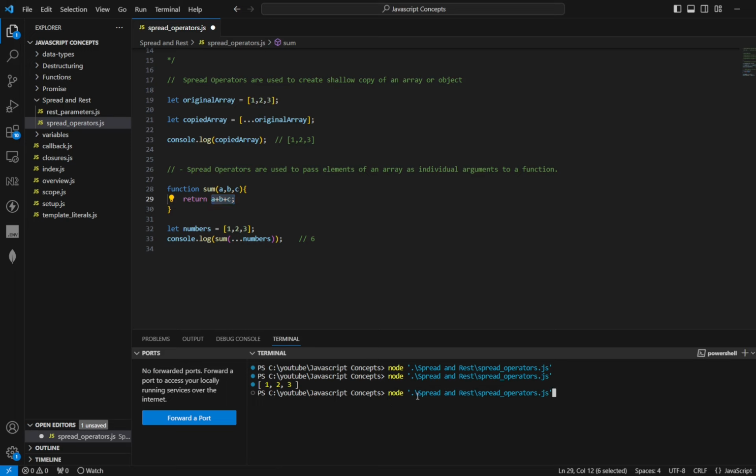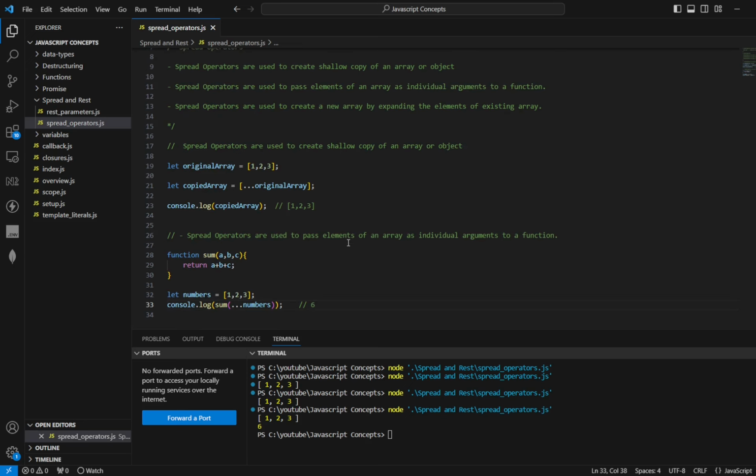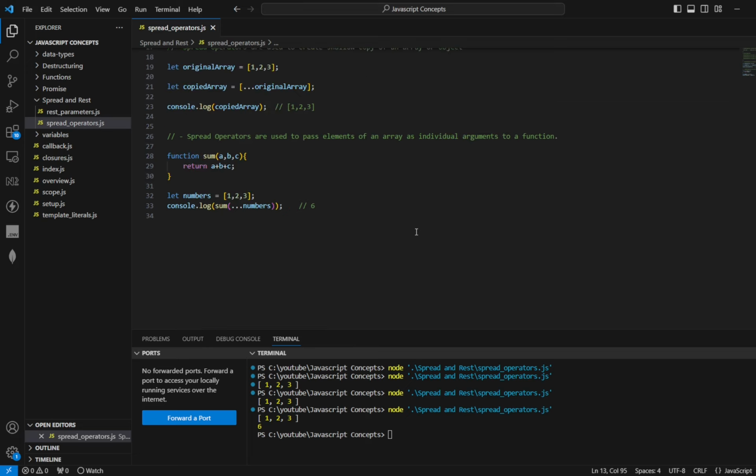Let's run it in the console. We need to save the project. Now the output is 6. So it is useful if we have an array of values that we want to pass as separate arguments to a function. Third point: spread operators are used to create a new array by expanding the elements of an existing array.